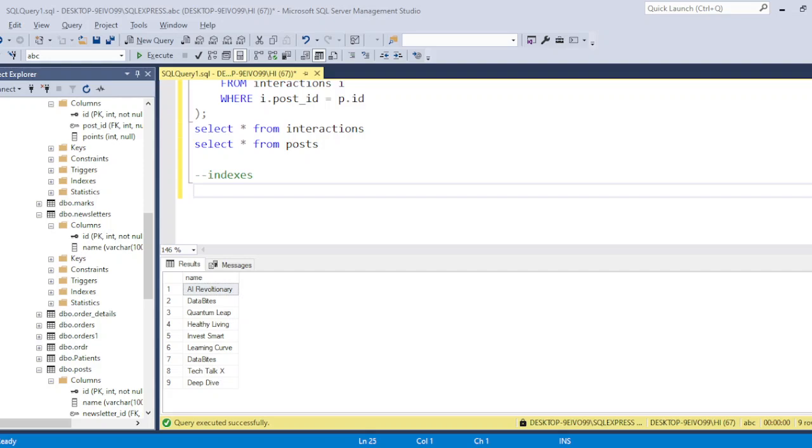We are going to see about indexes. So an index helps to quicken up access. It helps to make the access of the column fast.